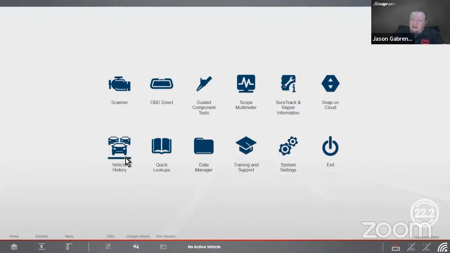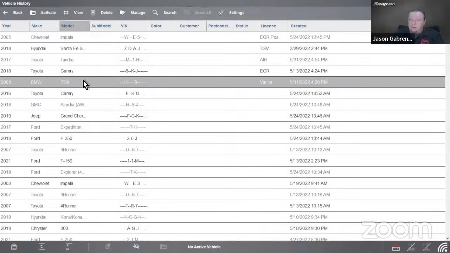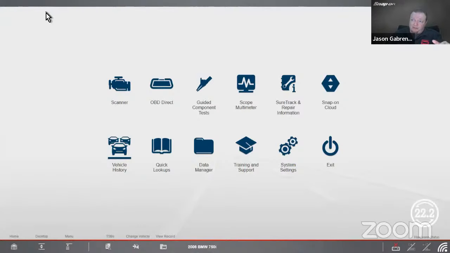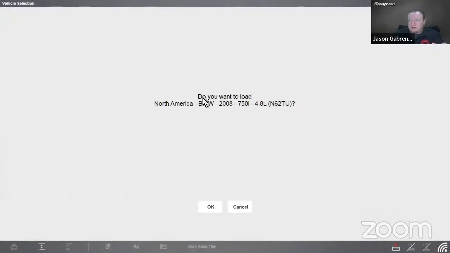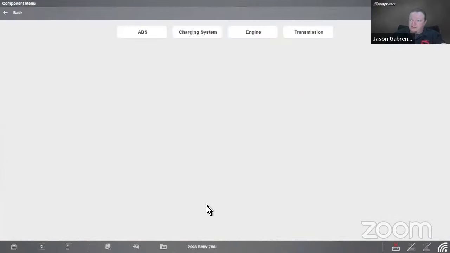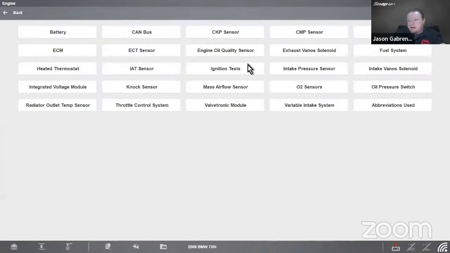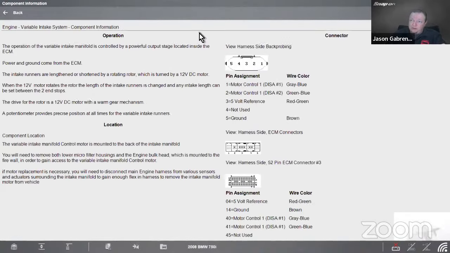And the last thing I want to get into is that BMW with the variable intake system. So going to guided component test here. It's a 750i, and we had a variable intake system. The operation of the variable intake manifold is controlled by a power output stage located inside the ECM. Power and ground come from the PCM. Intake runners are lengthened or shortened by a rotating rotor, which is turned by a 12-volt DC motor.